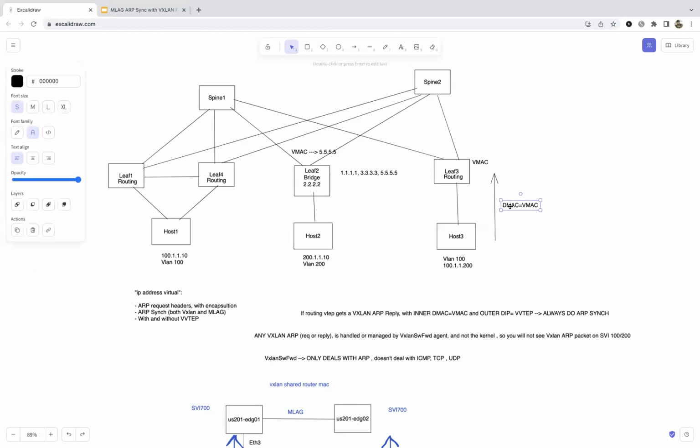I think what you should understand is why it is not changed. Because it is correct, right? It is locally connected. Why is there a need to change that? We are changing it here because the host is not connected on leaf 3.